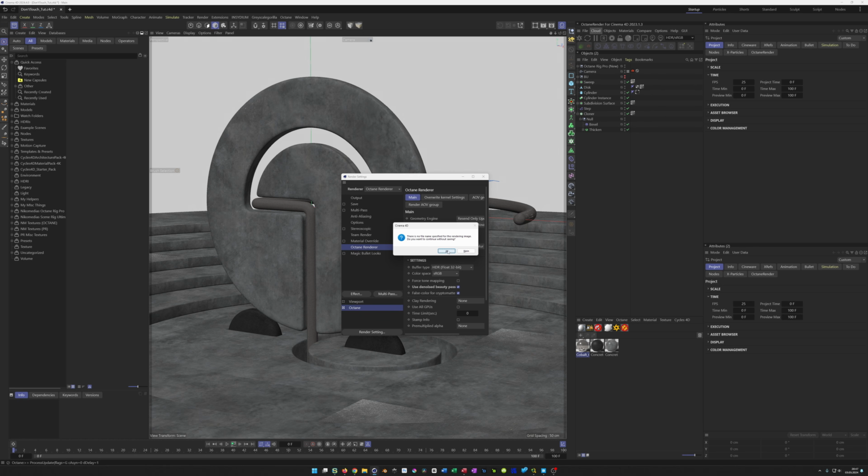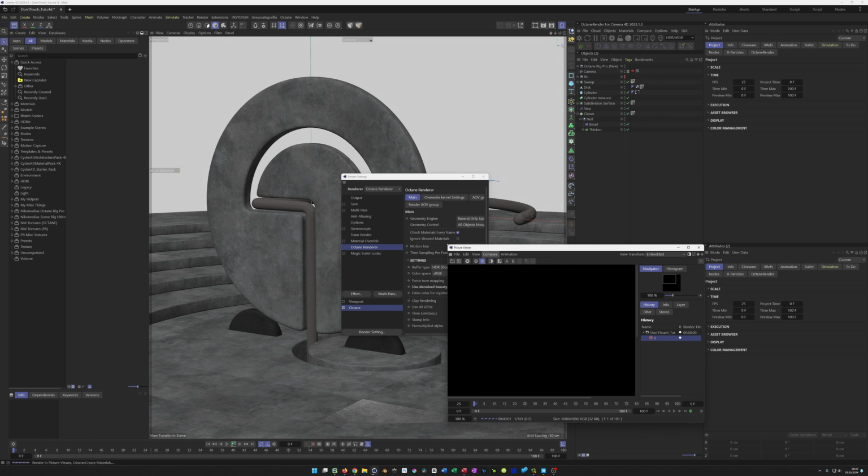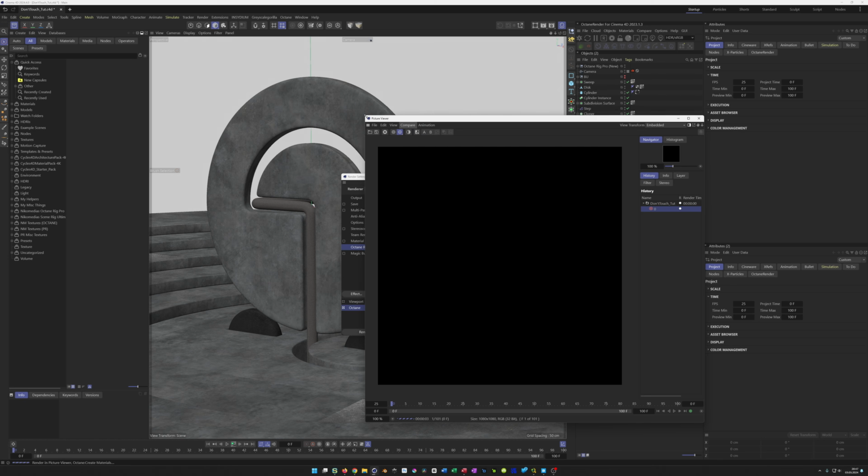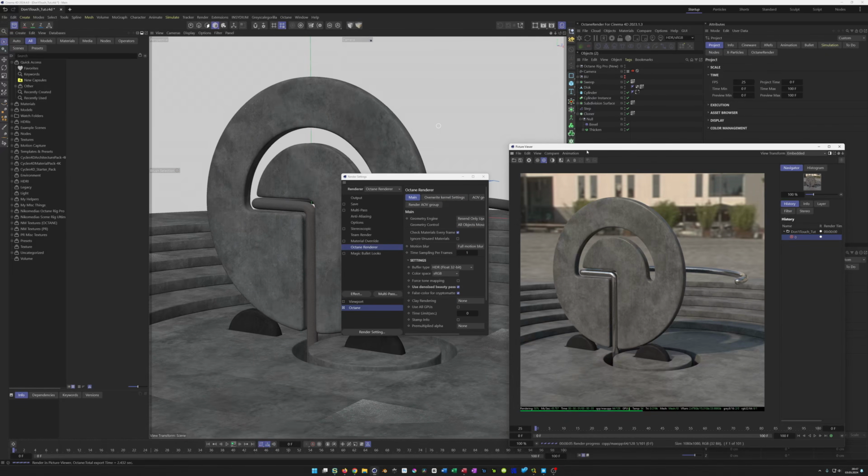So now Shift R. Yep, I don't want to save it. I want to see how long it takes. But I guess this goes really fast. Okay, 2 seconds a frame. I can live with this. Okay, I'm back when it's done.